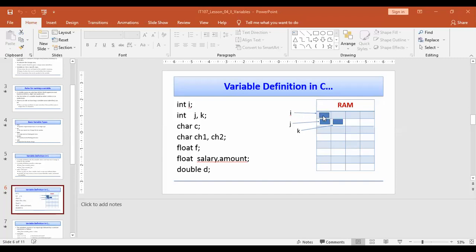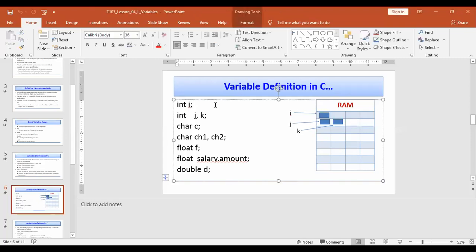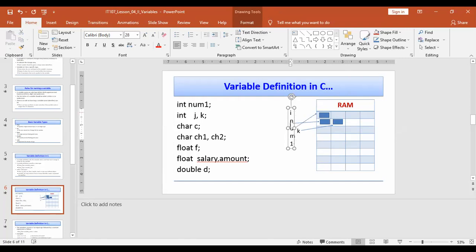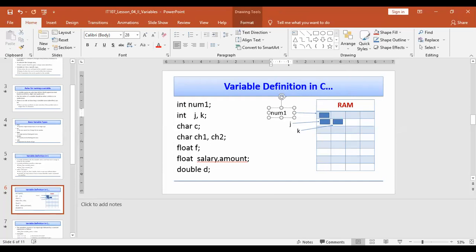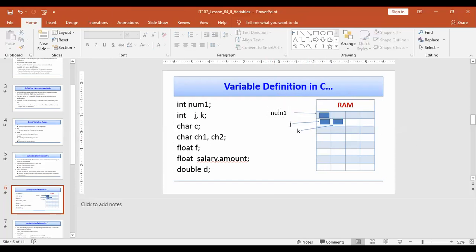Now this memory location is referred to as i. If you say int num1, this memory location is referred to as num1, like this. Did you understand it? Now this memory location is referred to as num1. Have you got it?